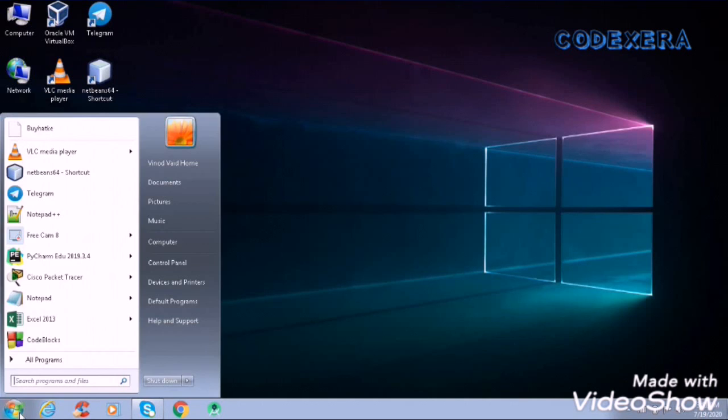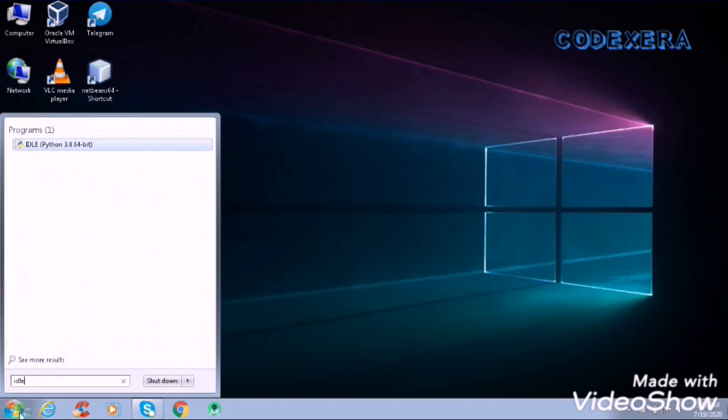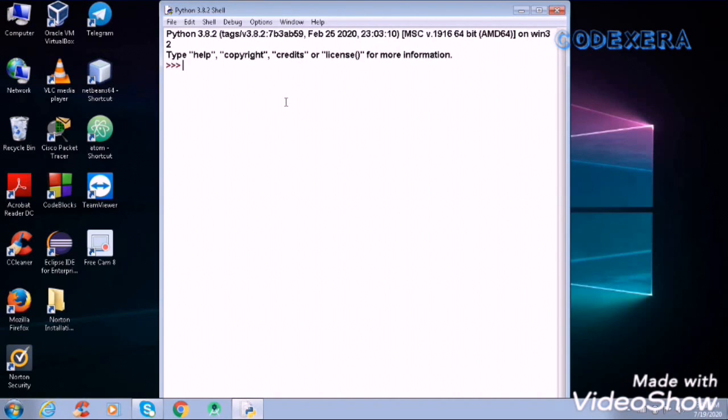For creating a string, just go to the Python IDLE, and here I will create a string with the name str, with the value codexera. So here our string has been created. Now there are lots of operations we can do on this string. We can do indexing, we can do slicing and many more. I will show you all those here.